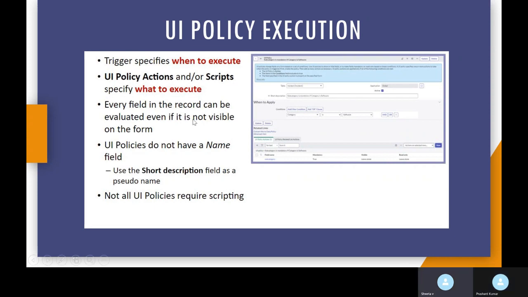As well, we can write our script by clicking on this advanced view and getting the run scripts checkbox. As soon as we click on that, the scripting section will appear and we can write the scripting as well. So every field in the record can be evaluated even when it is not visible on the form. Those fields, which are not available on the form, also will be evaluated. So that is quite simple also.